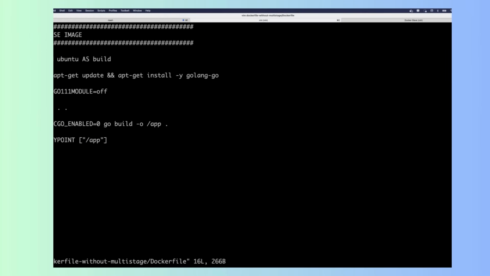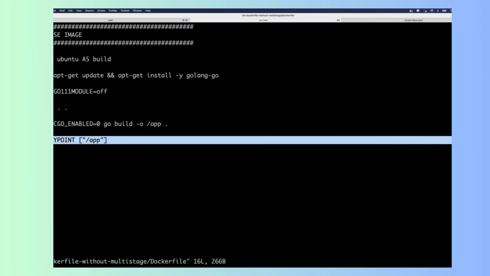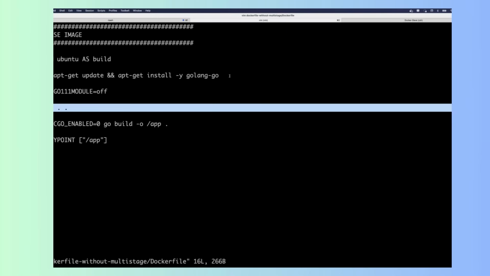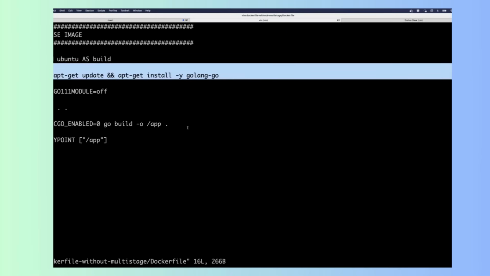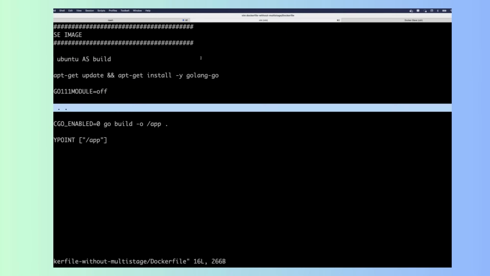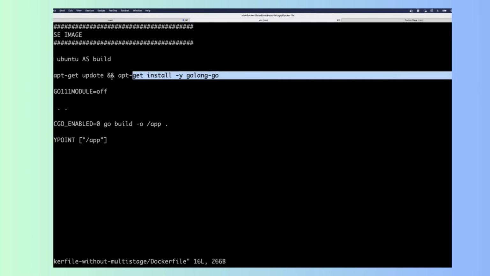Now, what I am doing here is I am copying the source code, building the Golang binary, and running the Go binary. But as I told you 15 minutes back, to actually run this, I don't require the source code. I don't require the Go language. Sorry, I require the binary, but I don't require the source code or the packages that I have installed.